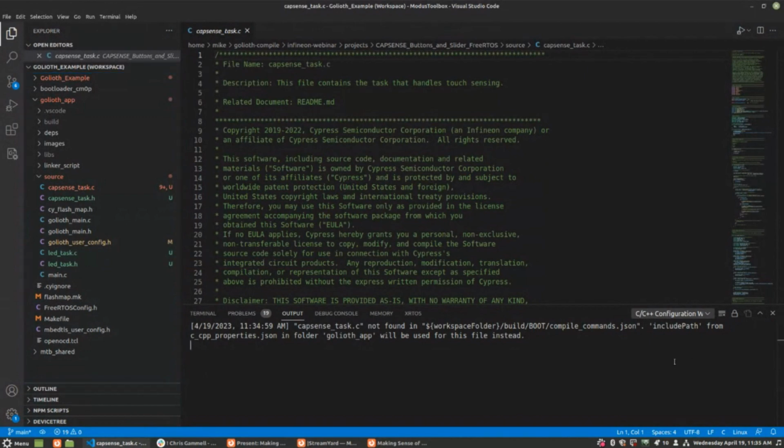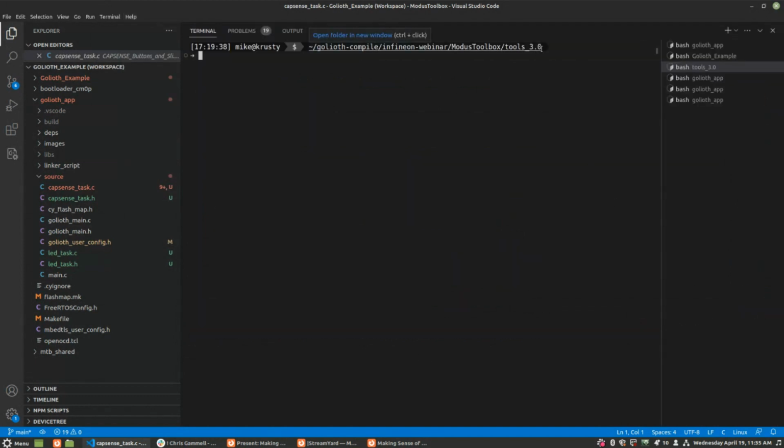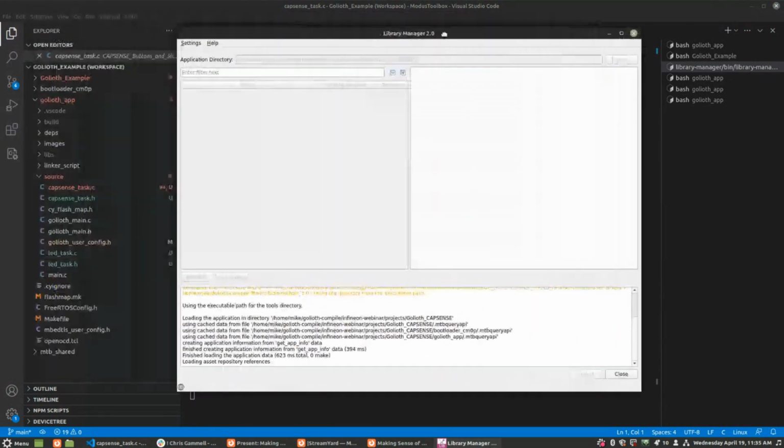So if I go to my terminal, let's see right here, and I'll make this big. You can see I am in the tools directory here, so we can see all the different ModusToolbox tools. The one that I'm going to open is the Library Manager. Oops, that's not it. Library Manager. And again, a GUI will come up for this, which is very easy to use.